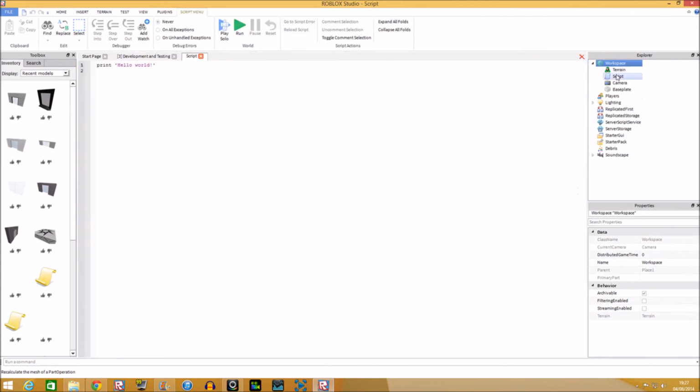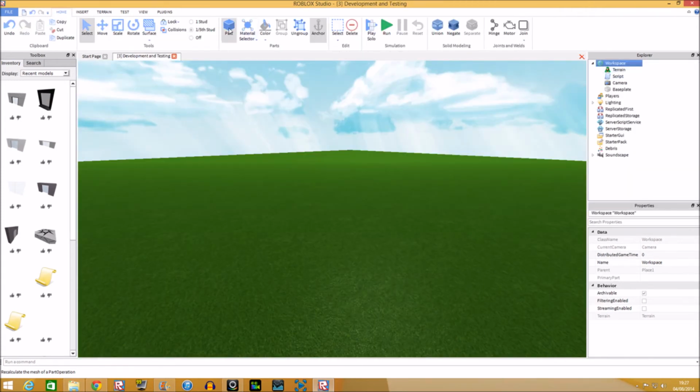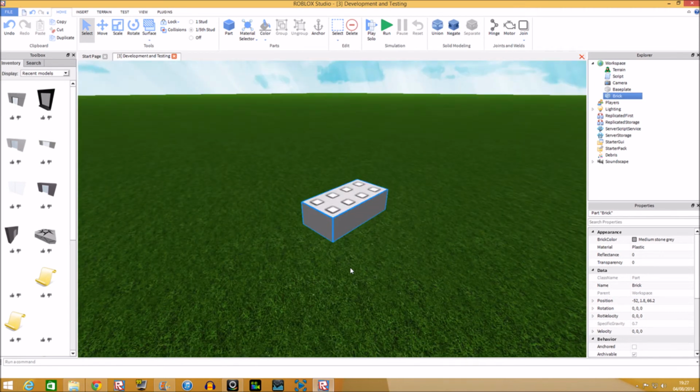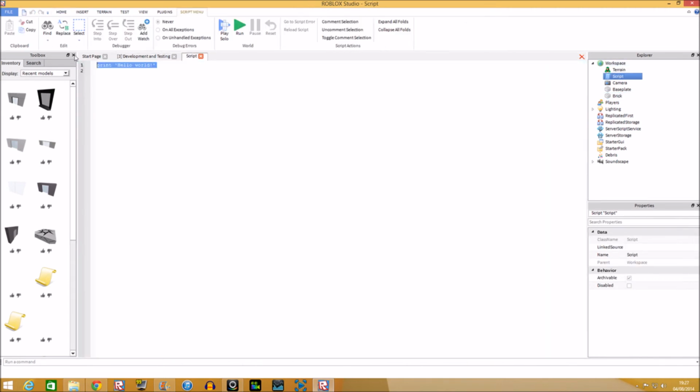So right now we'll get our script, and then we're gonna get our part back. We need to make sure we name our part as brick. Put that on the floor. And then in our script, we're gonna do brick equals game.workspace.brick. So there we have it.